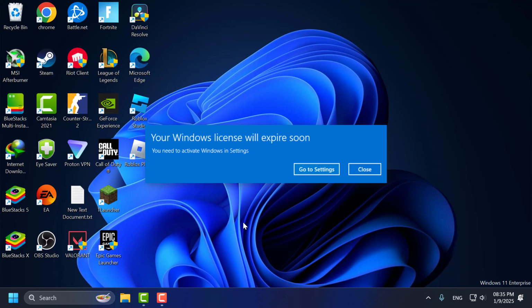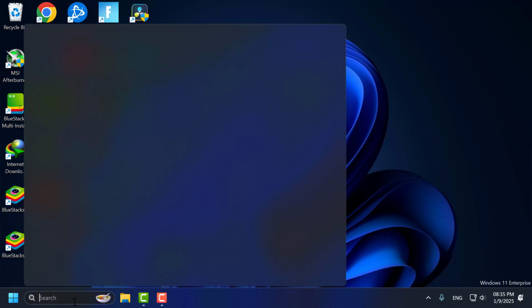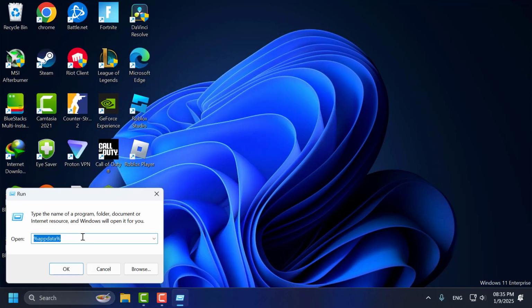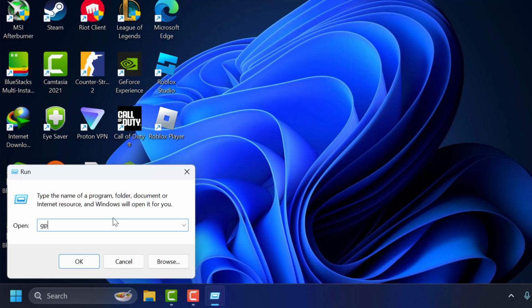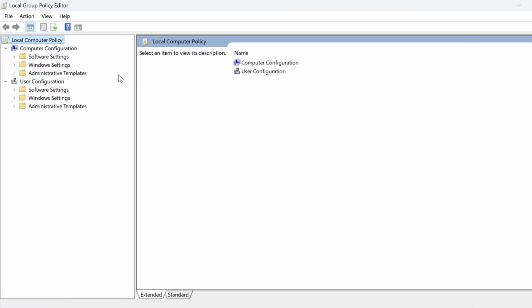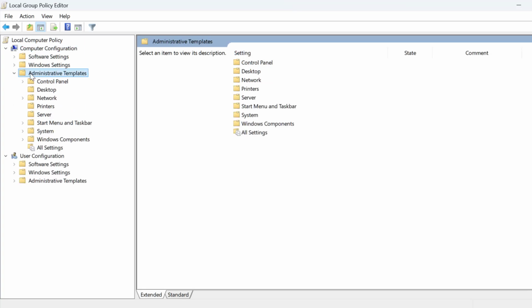Today we are going to see how to fix your Windows license will expire soon error on Windows 11, 10 and 8. Let's fix it, guys. Just need to go to search menu and type run. Click on open it. In run window we just need to type gpedit.msc. Click on OK.